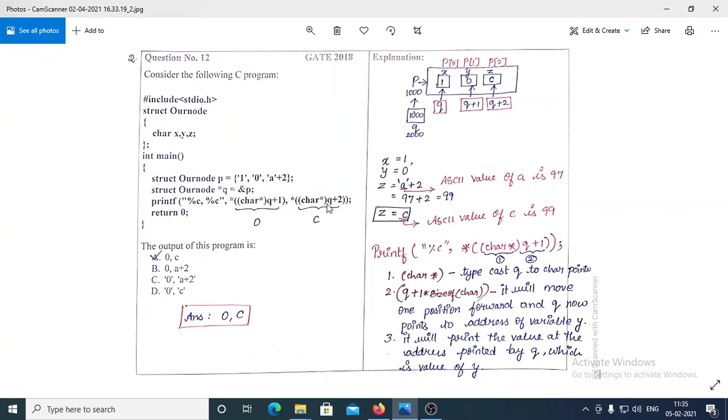Likewise, the same definition applies for q plus 2. So this q plus 2 holds the value c. It will print 0c on the output screen. Now in the output screen, 0c. Okay, next move on to the next statement, return 0. The function is terminated. Finally, we got the output as 0 comma c on the output screen. So option C is the correct option. Sorry, option A is the correct option.